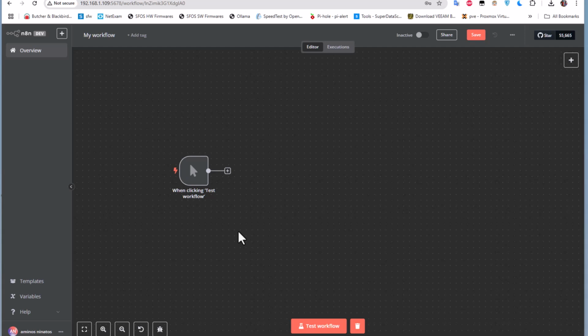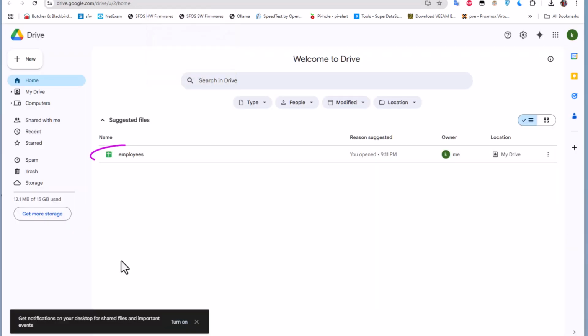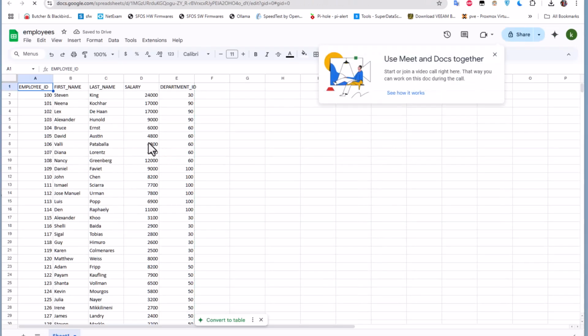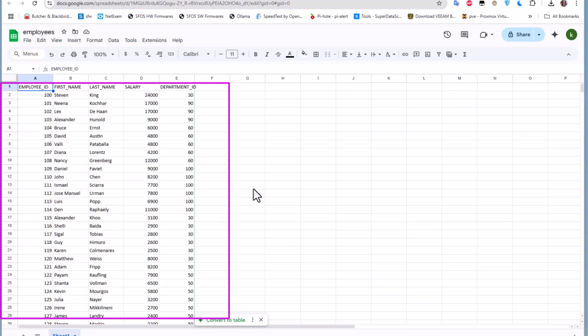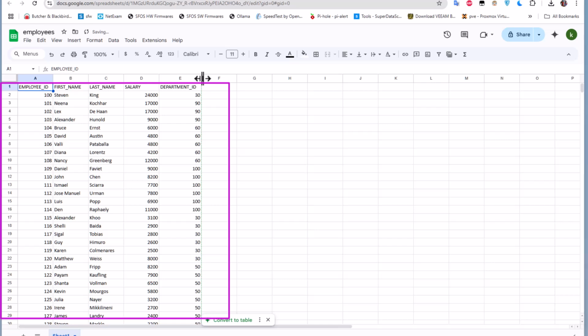Okay, so now all we have to do is to start very simple. So as you have seen in my previous video, I have a Google worksheet called employees. Okay, and if I click on it, you can see it's a simple table that contains an employee table. So here we have employee ID, first name, last name, salary, department ID. So it's very simple, just to show you how we can start with making workflows.